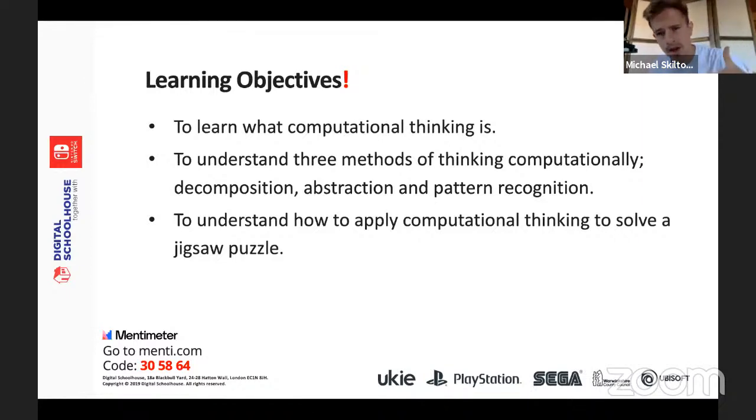And then we're going to apply some of those computational thinking methods to solving a jigsaw puzzle, or at least use the jigsaw puzzle as a means by which we can talk about how we might go about solving problems as more of a metaphor for us, okay?